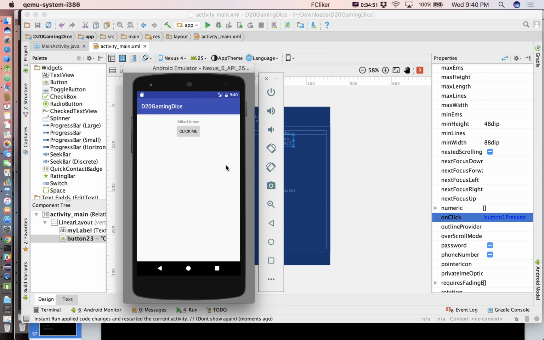Now, what if I had a button that was called first and another button that said last? And I wanted the button that said first to put my first name in that label, and the button that said last to put my last name in that label. Now, one approach to this might be this.